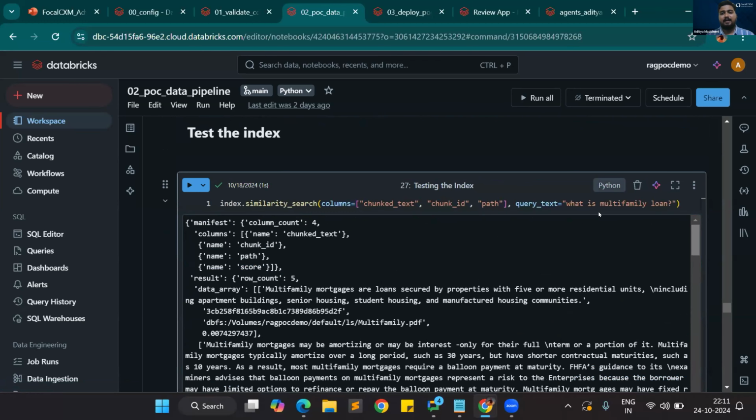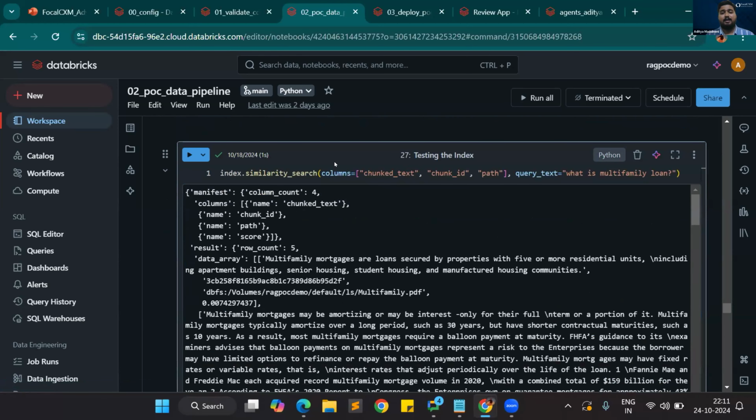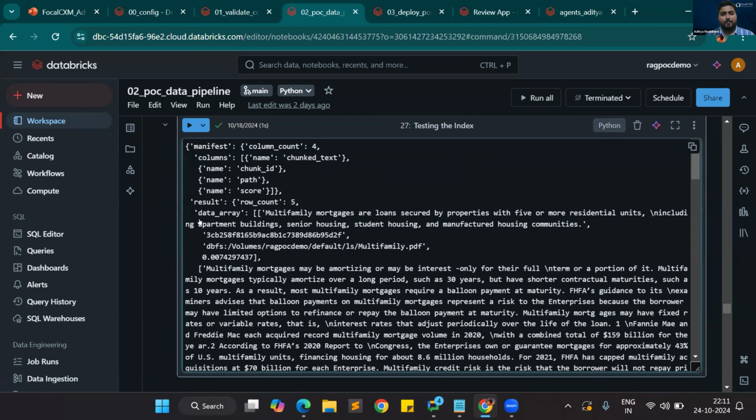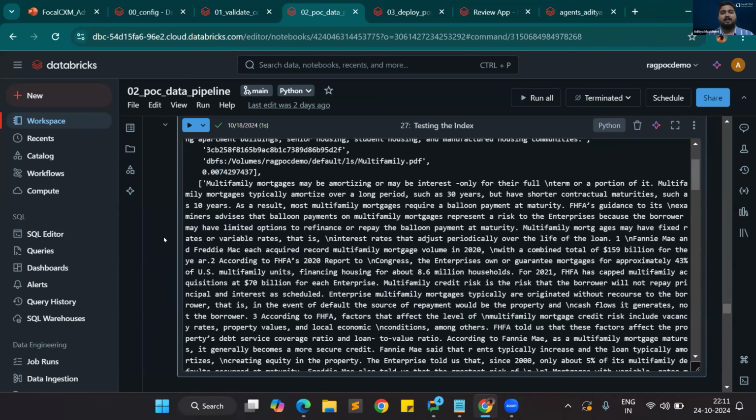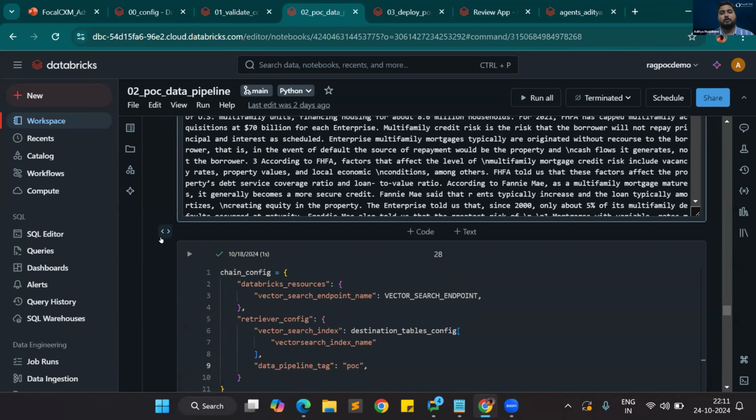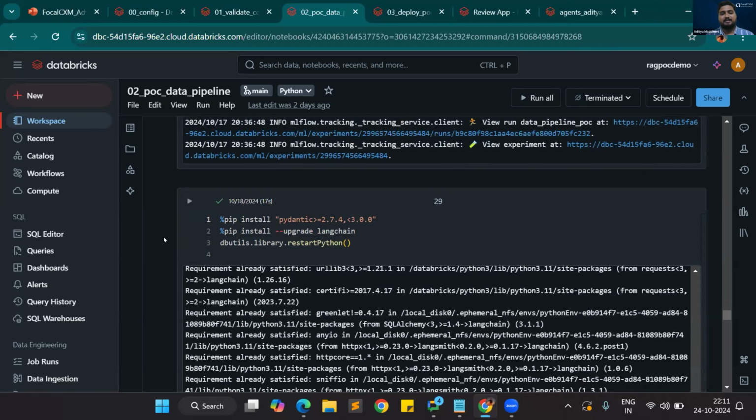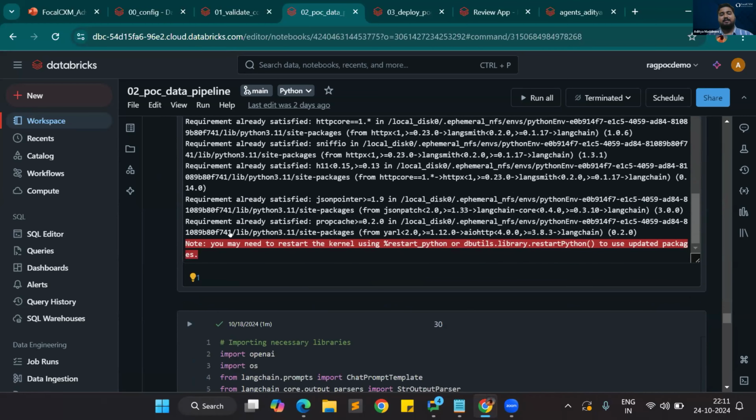Here we are asking a question from our financial data: what is a multifamily loan, using the similarity search function on the vector database. We can see it retrieved the relevant document with a score of 0.7, which means we have successfully indexed our data into the vector database. Up to here we have completed the indexing phase, and the next step is the retrieval phase.